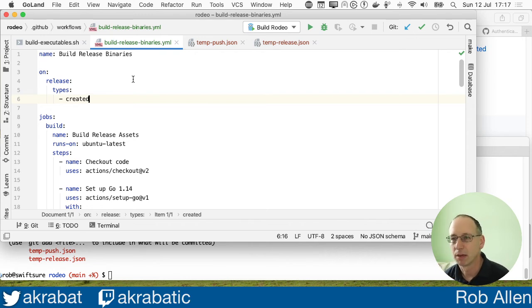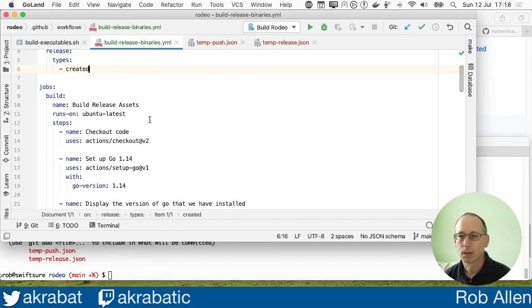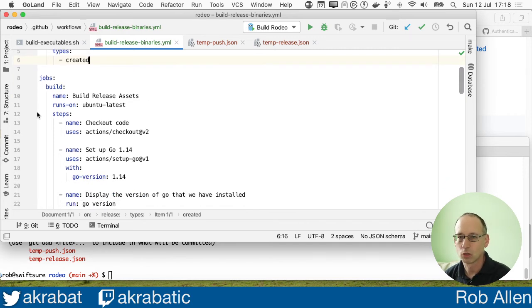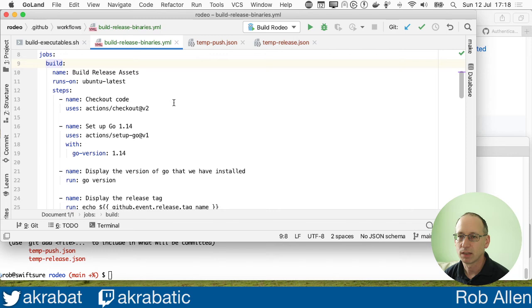Our build release binaries YAML has a name, Build release binaries. It executes on a release of type created, only when we create the release. What it's going to do is it has one job called build. The build has a name of Build release assets. It runs on Ubuntu latest.